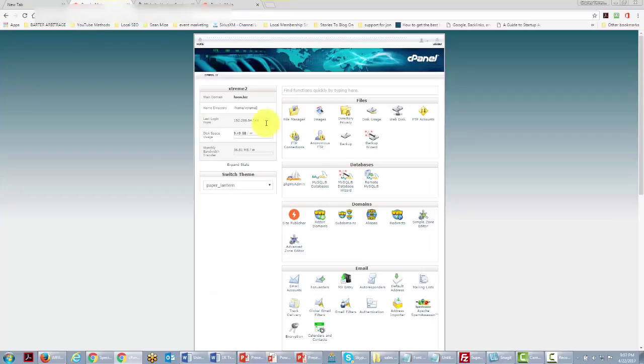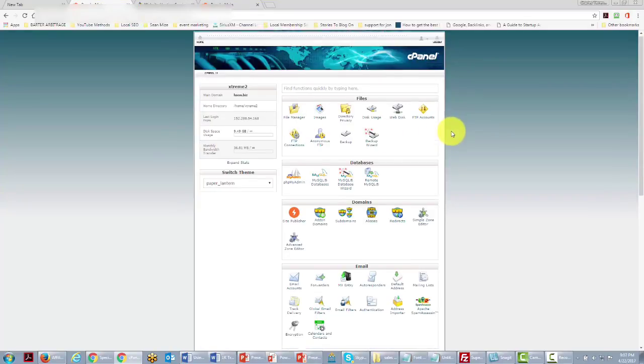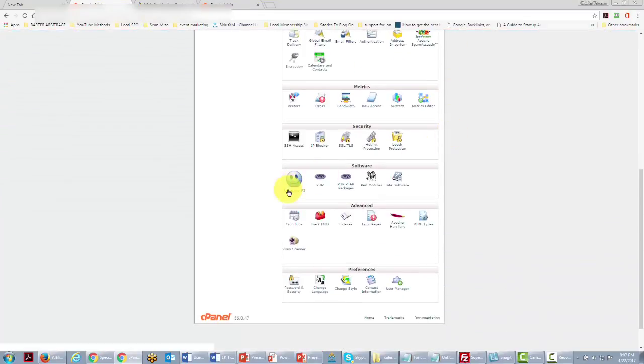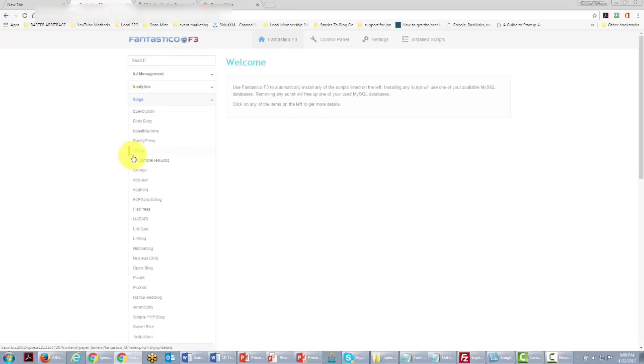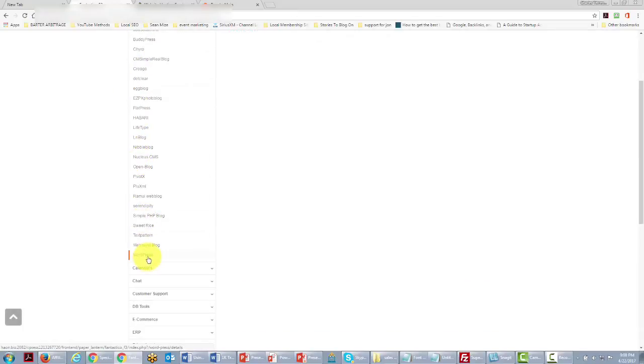We are now inside of our hosting control panel, and we're going to go to an area called Fantastico. We're going inside of Fantastico because that's where the one-step install is going to be for WordPress. Once we're inside of Fantastico, we're going to find the section for blogs and open it up. Then we're going to find the section for WordPress, and go to that link.